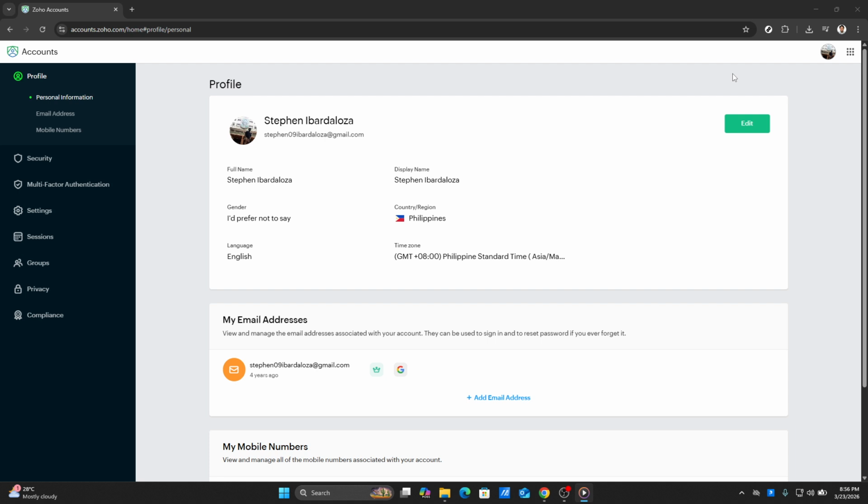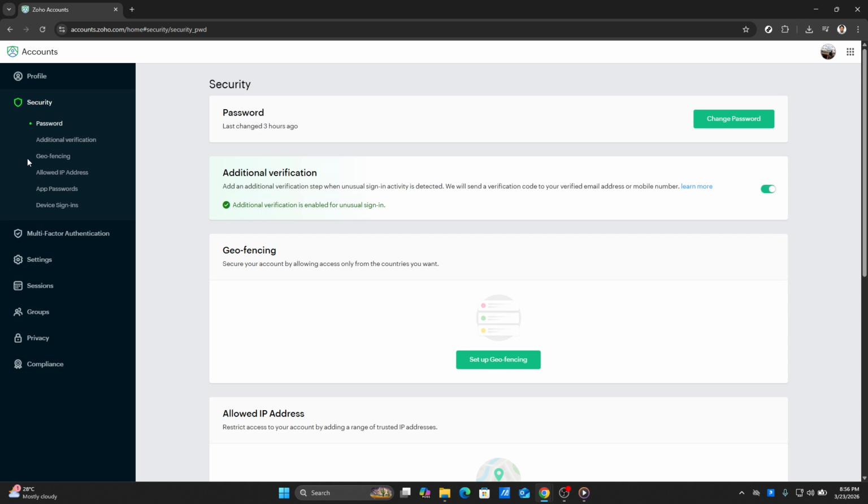Once you're on the Zoho Accounts homepage, look for the Security section. You'll usually find it in the main navigation or the sidebar alongside your personal profile settings. Click Security to open your security dashboard. This area is designed to help you control how you sign in and protect your data, so you may also see options for multi-factor authentication and other protections.